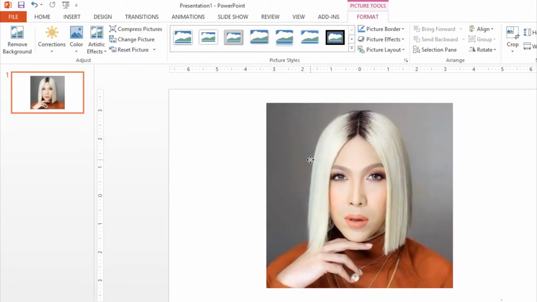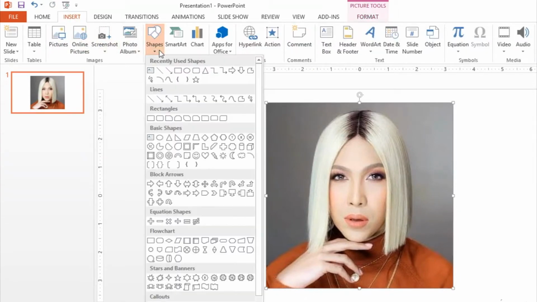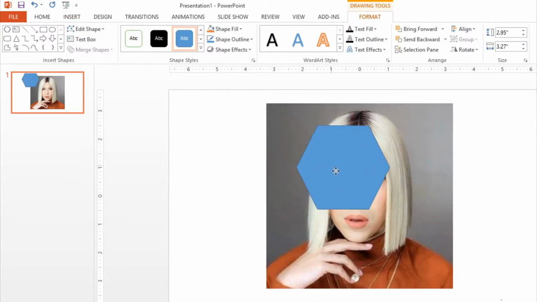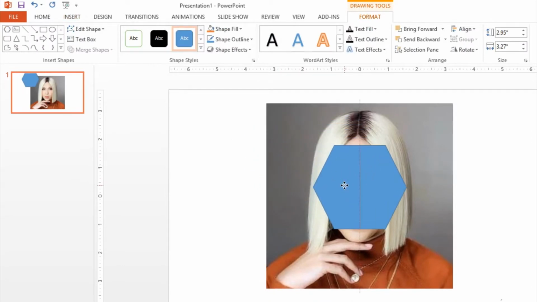And then the next step we're going to do is to add shapes. So go to Insert, click on Shape, and then click on the desired shape you want. For me, I will be using this one. So duplicate this image. You can also resize the image if you want to, or the shape, I mean.